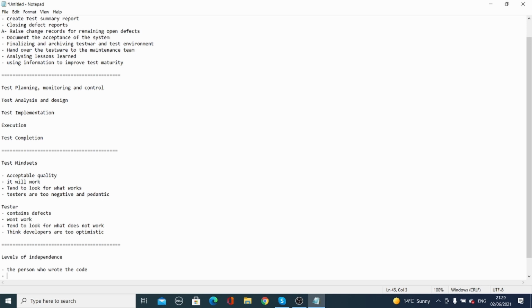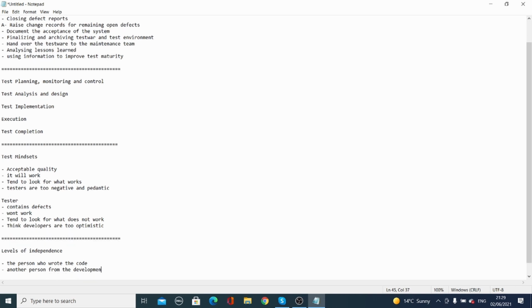Next, another person from the development team. What happens with this one? You are a developer and another developer is there. You are testing the other developer's work, so you will also find fewer defects because you are testing a colleague's work and you will have the mindset of a developer. But it will have a little bit more independence than the person who wrote the code.